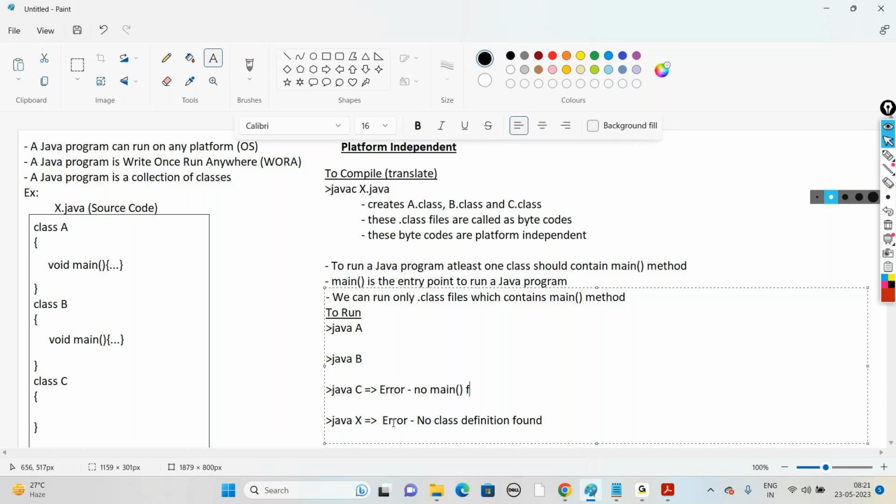No main method found. In C class, there is no main method. Java B, is the condition satisfied? Yes. So it runs the program from B class main method. The entry point will become B class main method. And when you say Java A, the condition is satisfied, and it runs the program from A class main method.